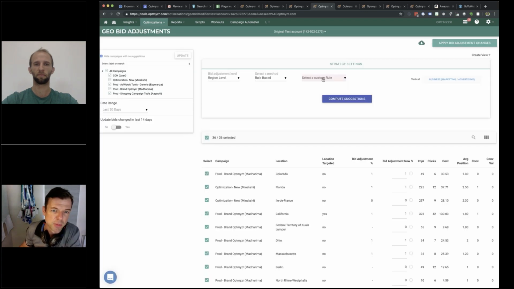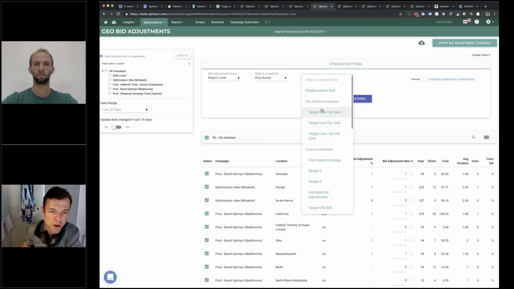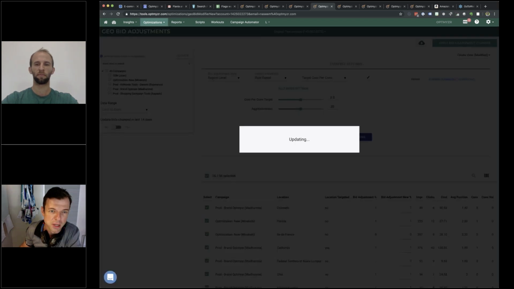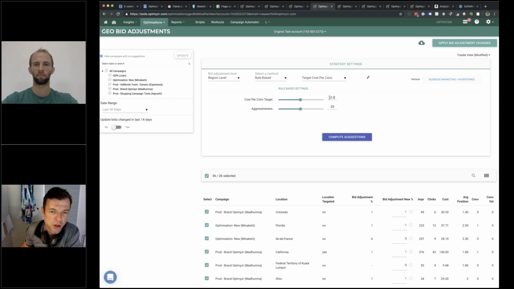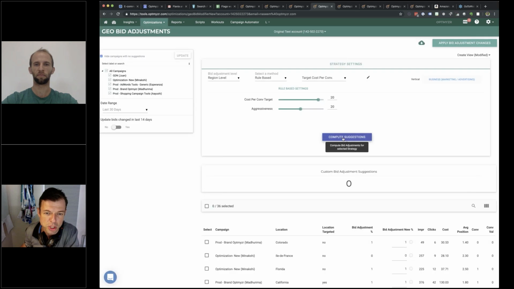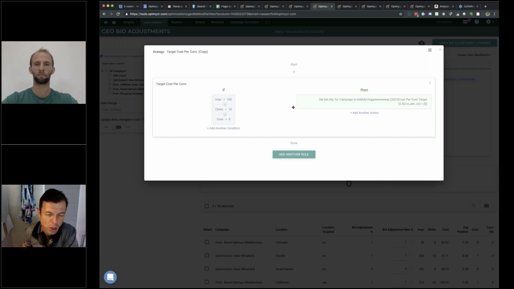One thing a lot of people do miss is we have a rule-based approach as well. So this is something that you can build yourself. But if you had like a target cost per conversion, you can choose this. You can tell us what is your target cost per conversion. So let's say $20. And then from here, we can compute the suggestions. Okay, and so sometimes we don't have a lot of suggestions, so you can play with these settings, but you can tweak that as you see fit. Okay, and these rules are also fully customizable. So this is basically the rule engine brought for geo bid adjustments, device bid adjustments, etc.